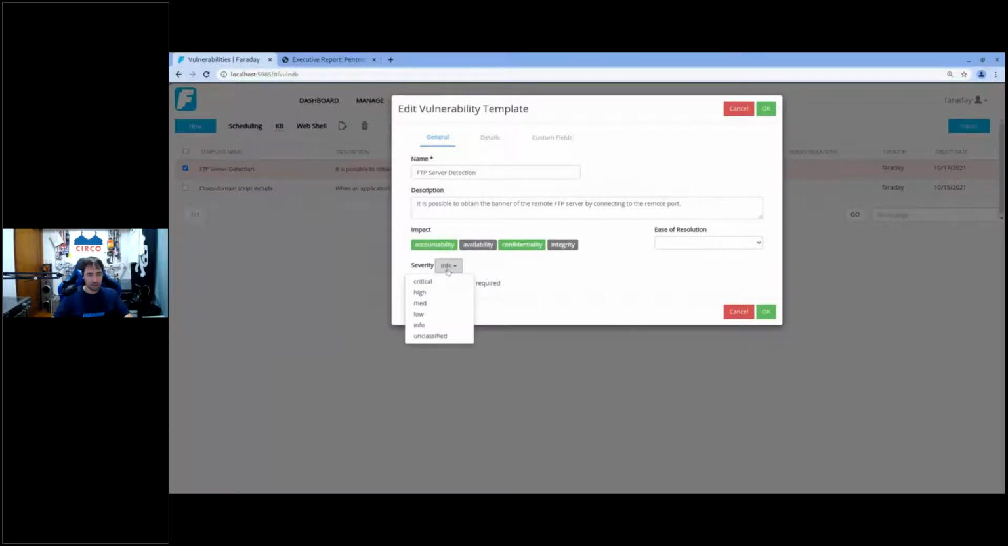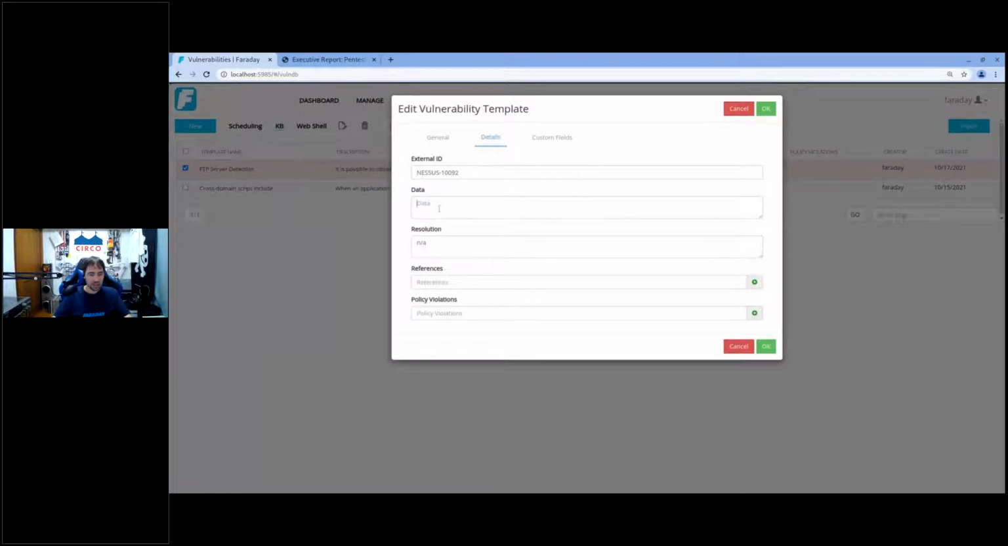This is, I don't know, high. I can put more explanation, I can put moderate. I can actually put a different language if I want to. I can change the details. I can add references.